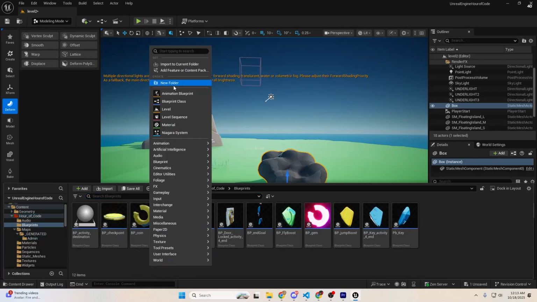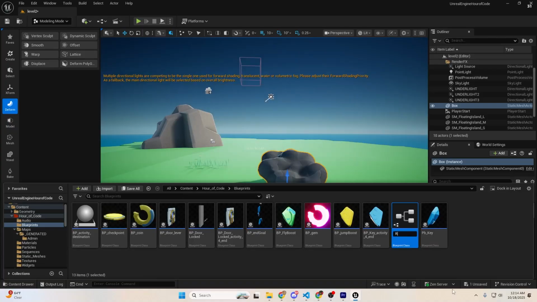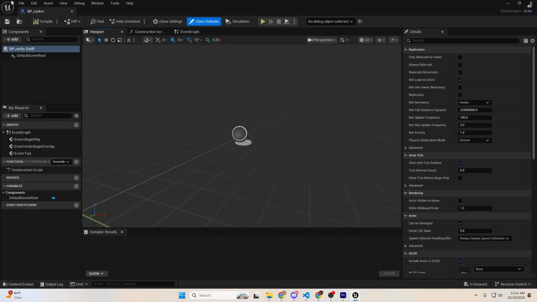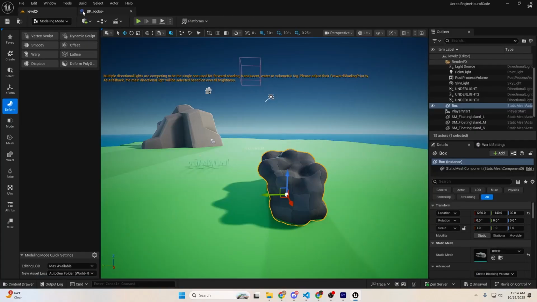I will create a new blueprint. It will be an actor, and I will name it BP underscore rocks. So I made it. I will double click on it. I will open my blueprint. So what I'm going to do is I will take this tab, drag it and drop it next to my map, so I have easy access to switch between them.